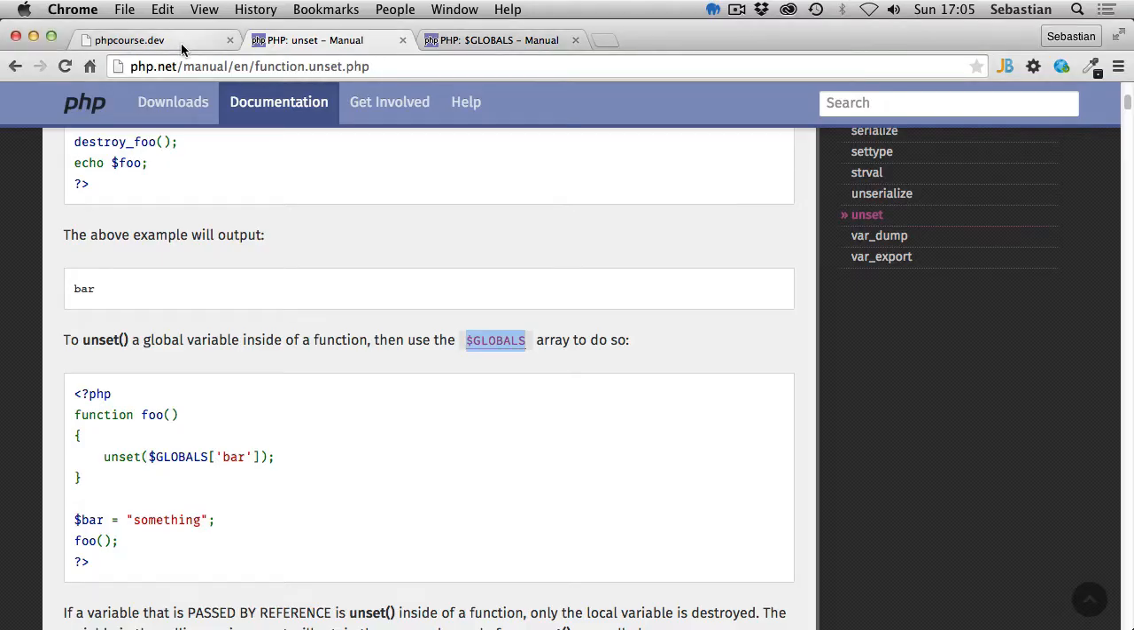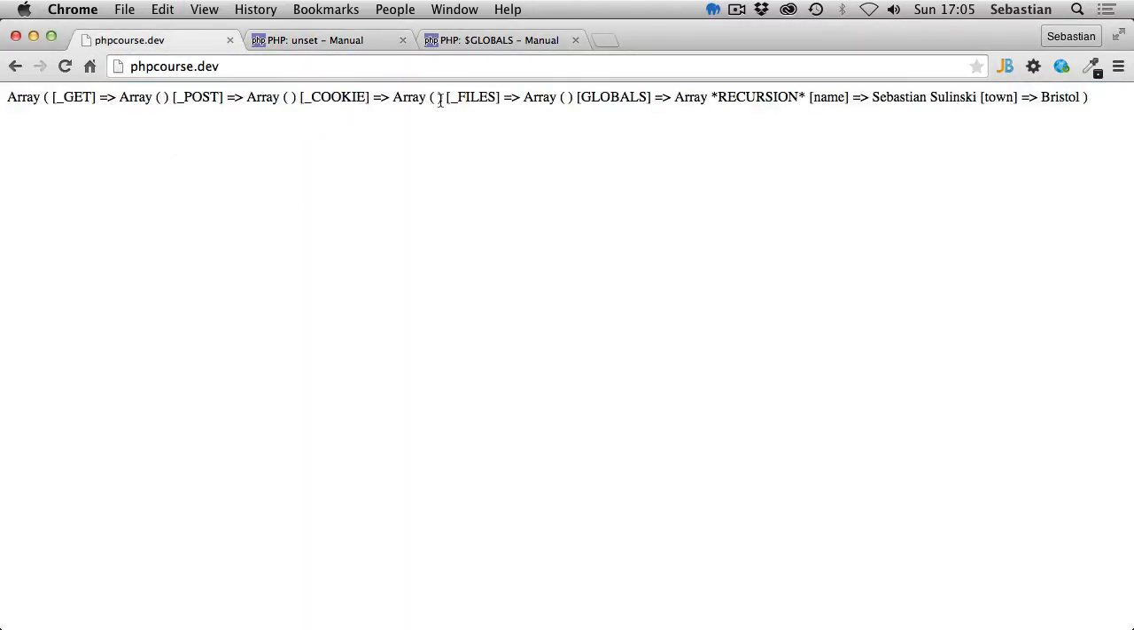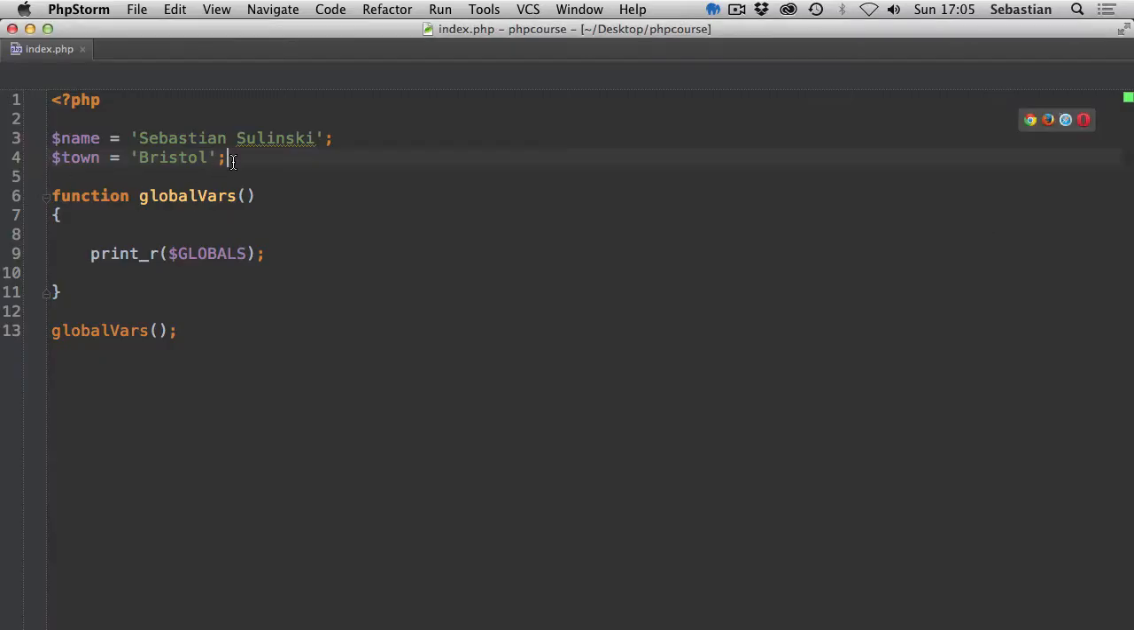So if we refresh the page, as you can see, there's quite a few. We've got this get, post, cookie, files, which are obviously super globals. Then we have globals as well, which contains the array with our custom entries, which is this name and town, which we've added to the global scope basically right before the function itself. So by adding to this global scope, we also add into this globals super global.